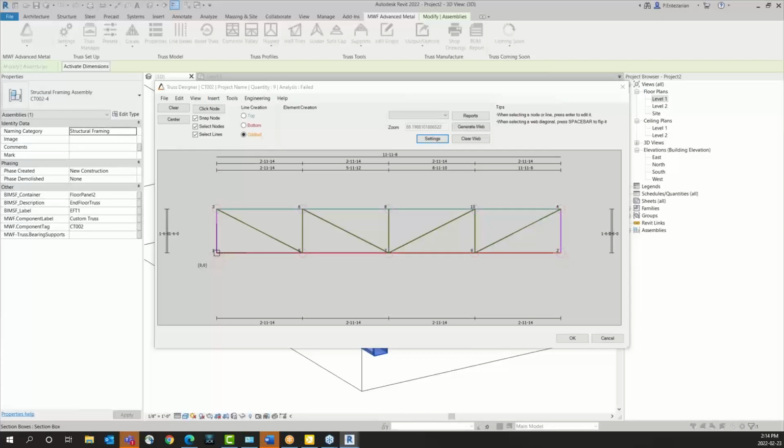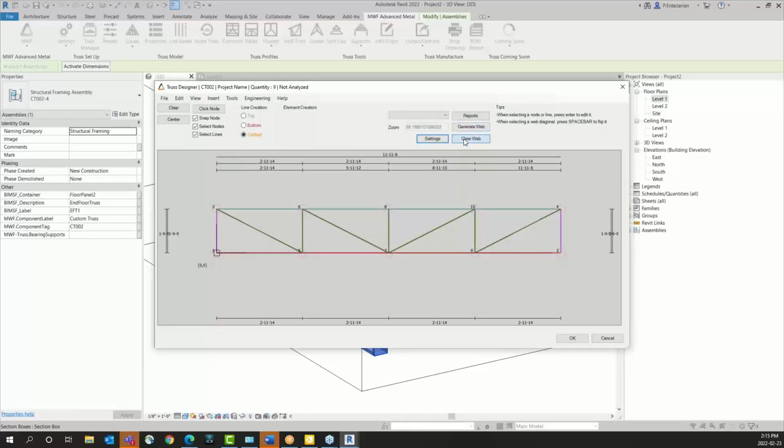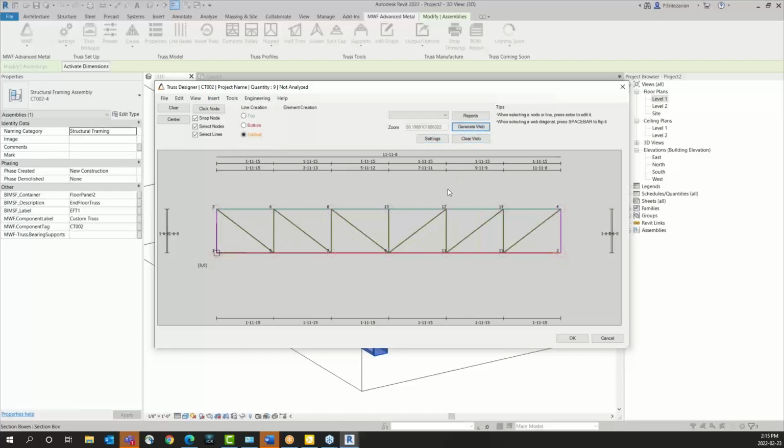We can go back to settings, and in webbing, we can change the top and bottom maximum spacing for the webbing. Now it's set to 5 feet, but we can change them to 2 feet. You can say clear web and generate web. We are getting more webbings, and we can go back and run the analyze tool again. Let's see if this time it works.